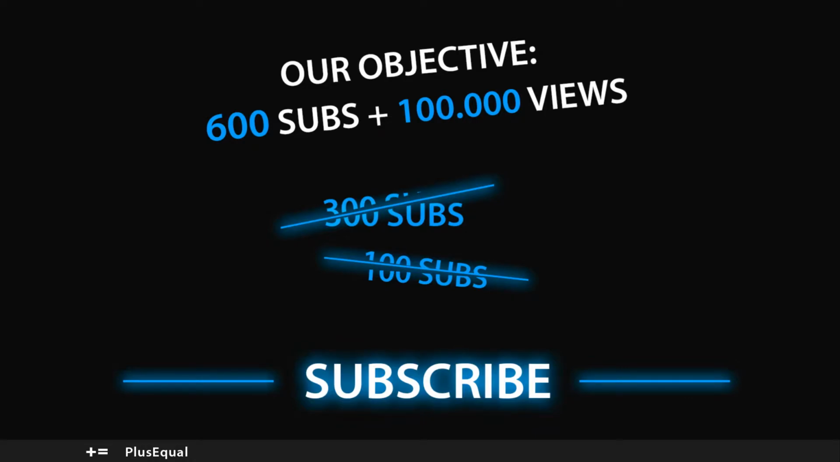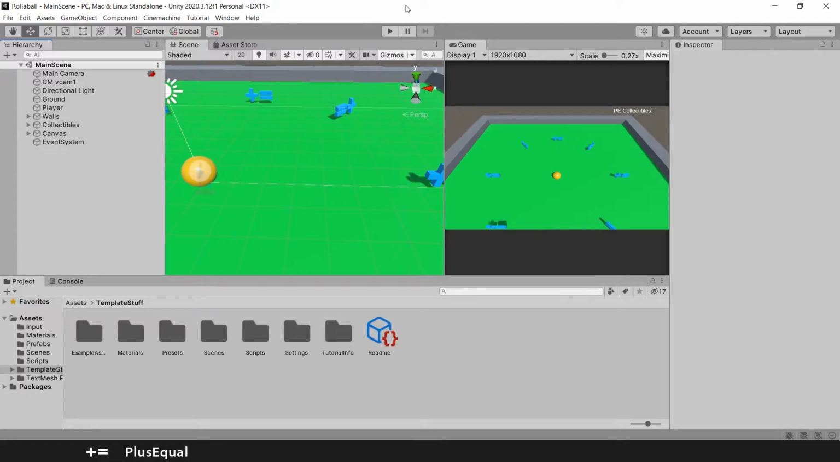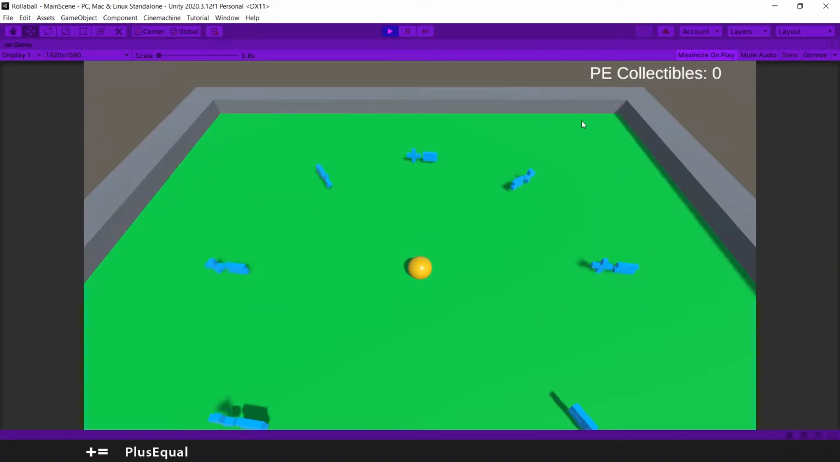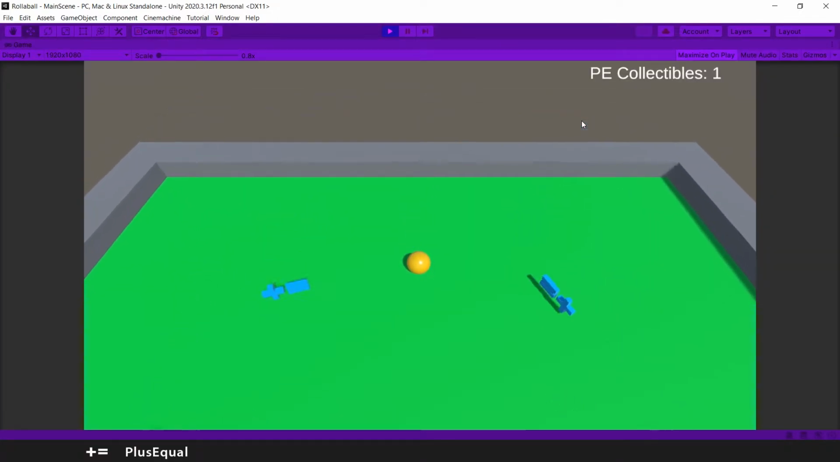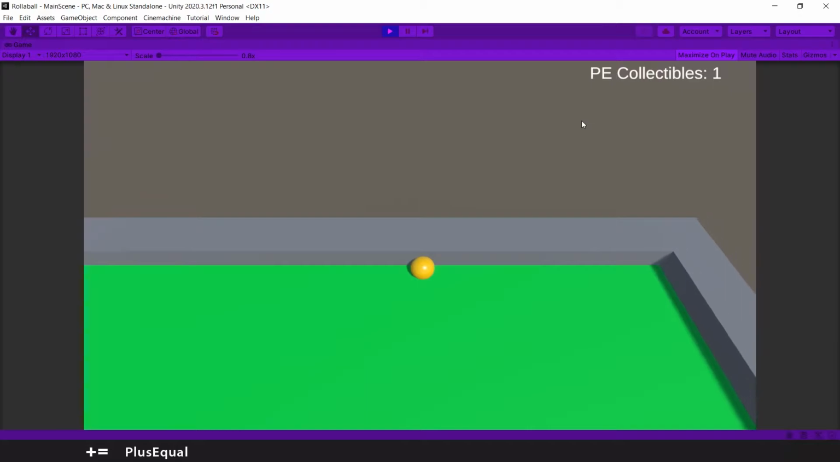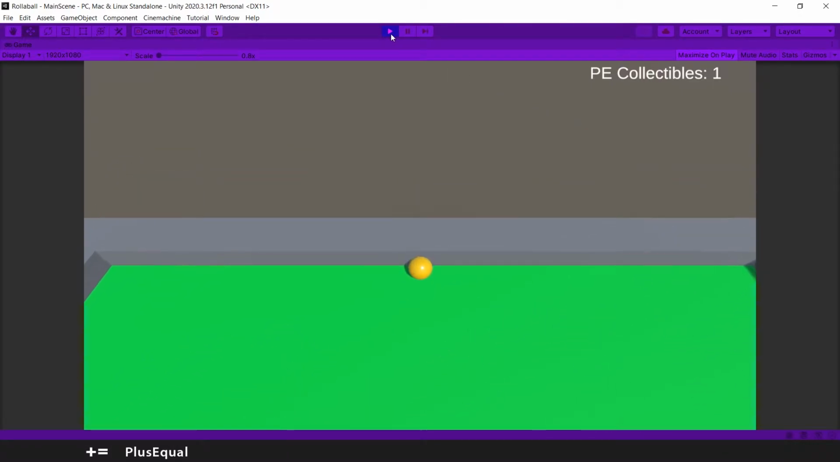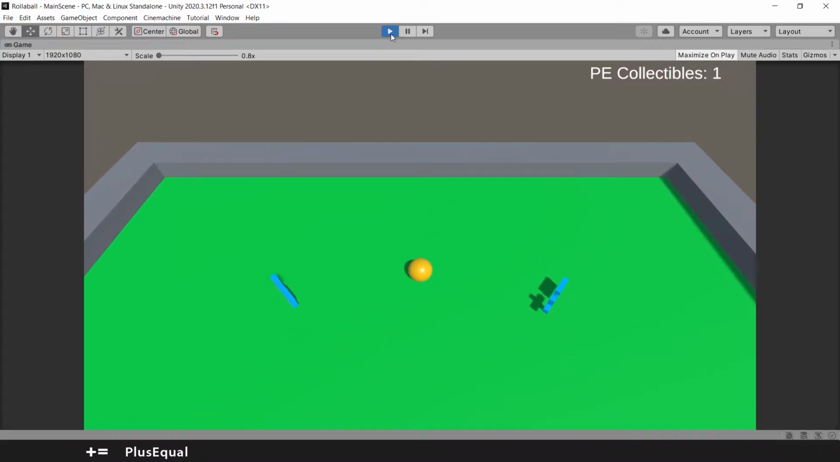In this really short tutorial, I will teach you how to create an invisible wall. So for that we are using our rollable template right here. And if I press play, you can see that I've created some walls in this game, and when I hit the wall, I can't go through. So let me show you how you can create an invisible wall, like many games do.